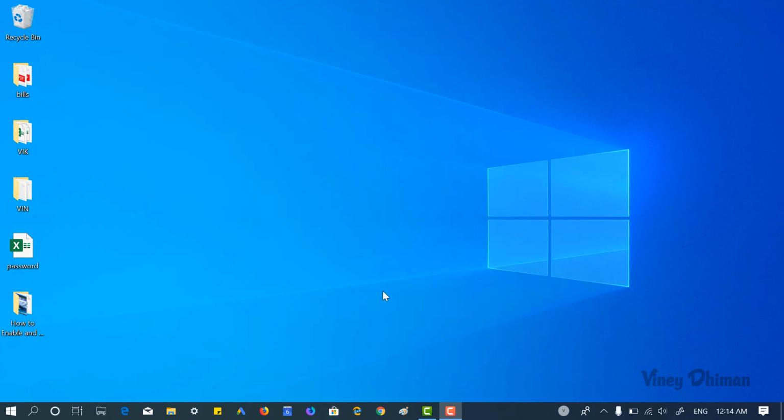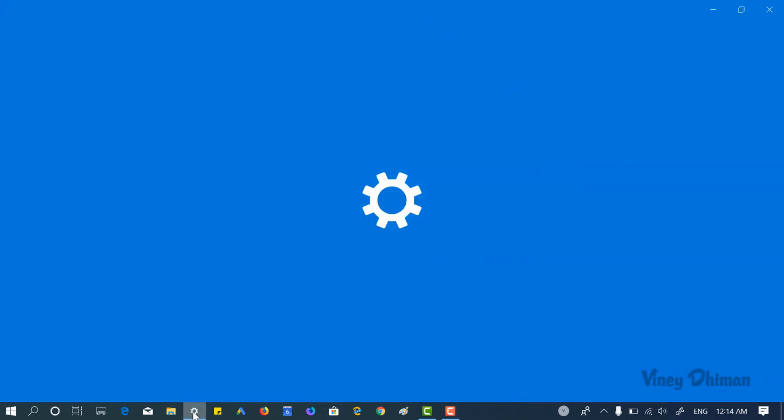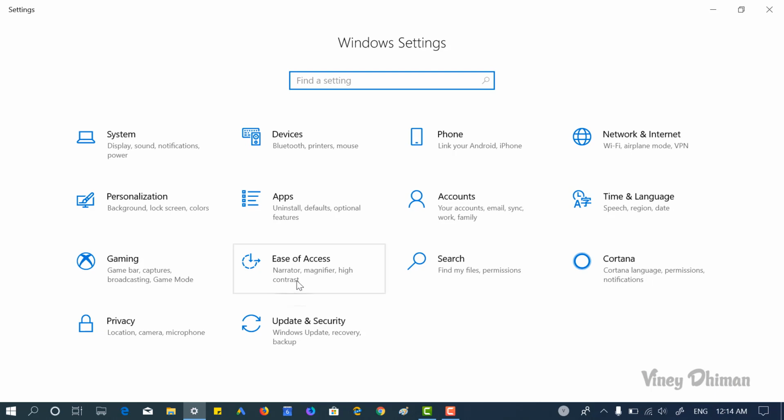So let's get started. First of all, you need to click on this setting icon available on the taskbar. Now you need to click on Ease of Access.